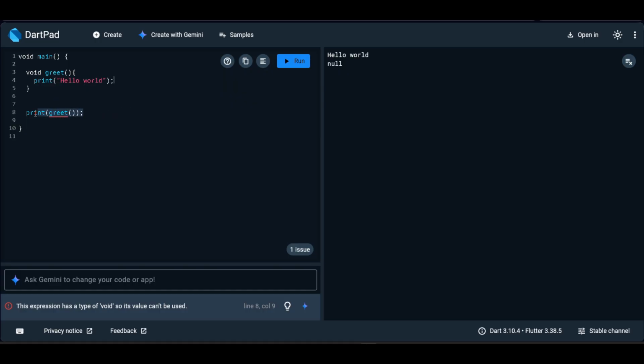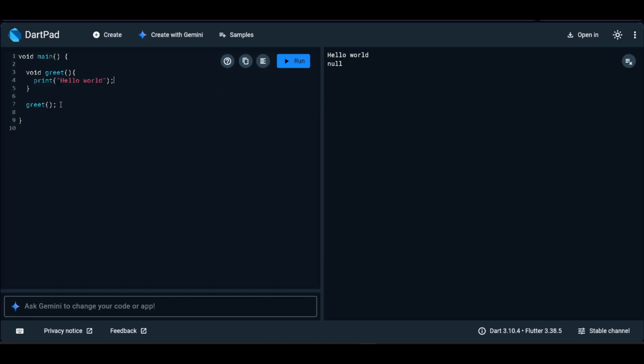So you don't print greet, you just call greet. You don't need to print it. When I was trying to print it, it was trying to get a value from greet and it couldn't, so it showed me null. Now, when I just call greet without printing it, it will give me hello world. And since this is a void data type, I'm not expecting anything in return.